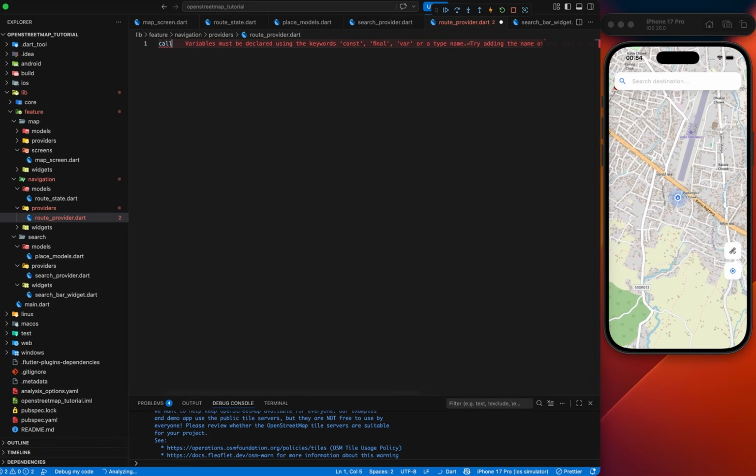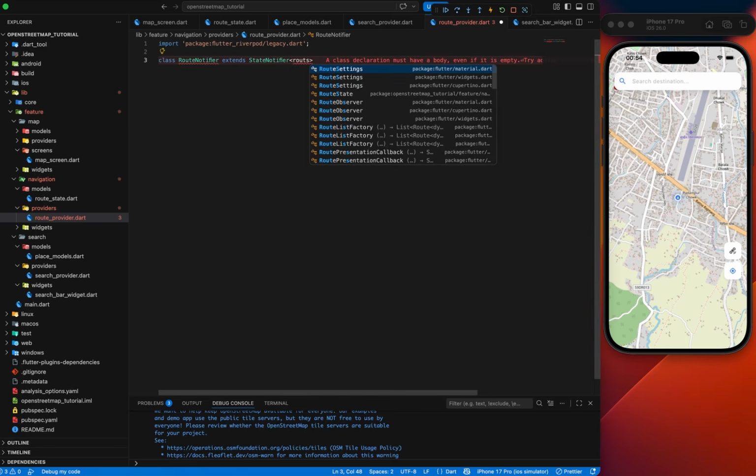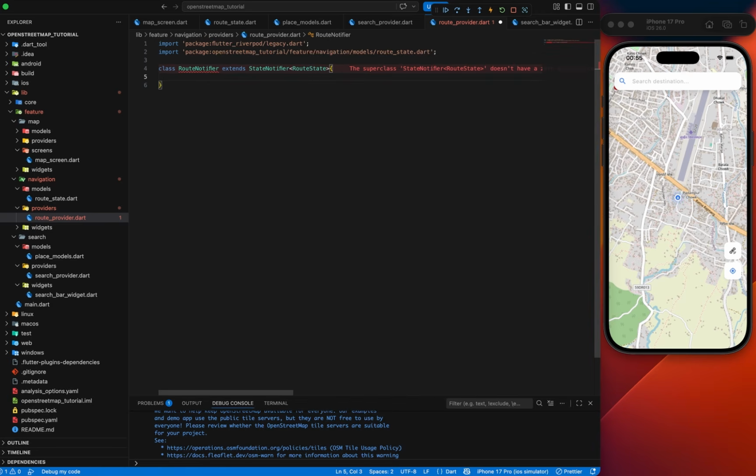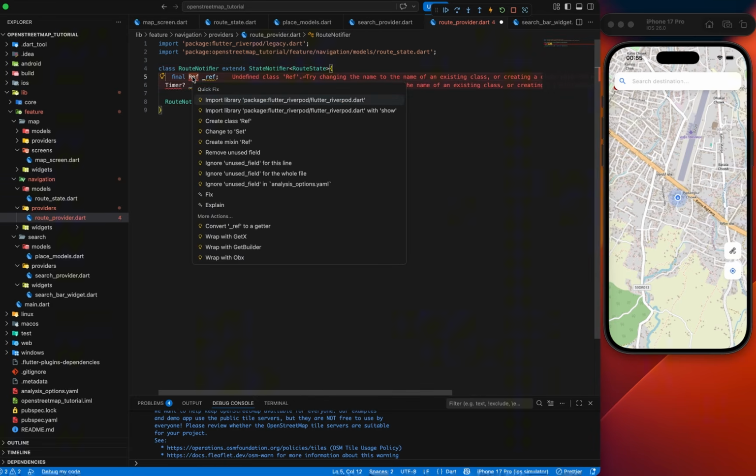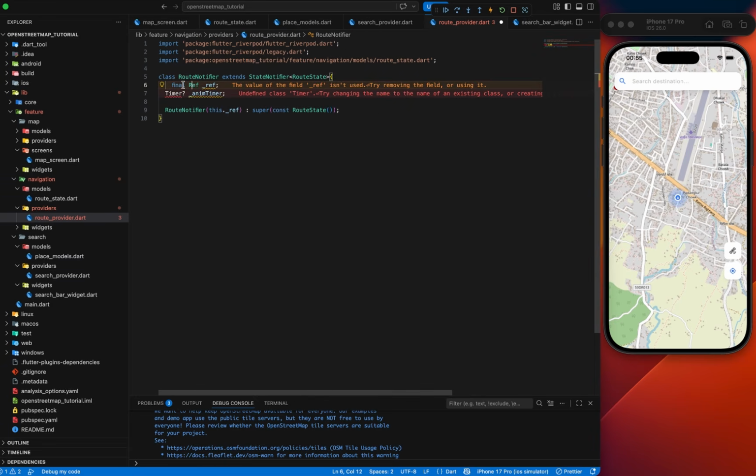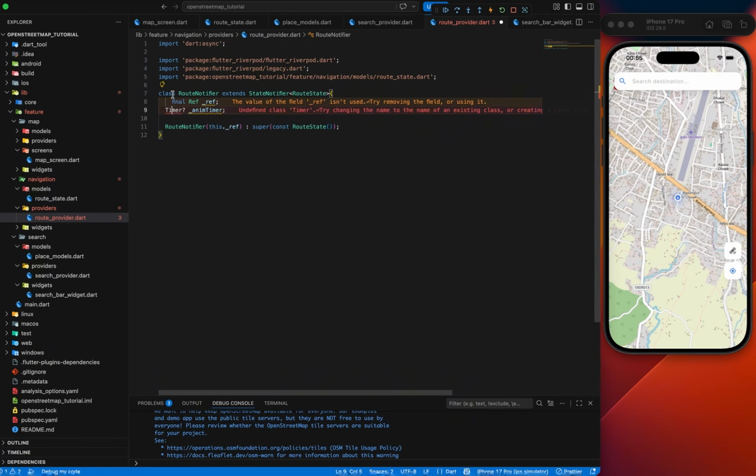Okay, I'll create the class and give it the name RouteNotifier, and I'll extend it from the StateNotifier using the RouteState. We require three things here: the ref from Riverpod, the Timer which is from dart:async, and the super class starts with the initial empty state.